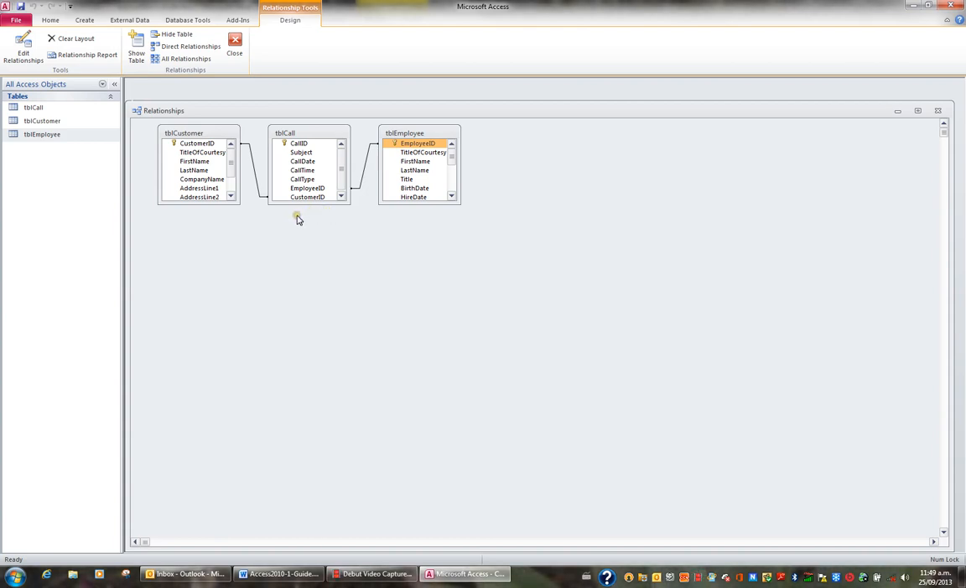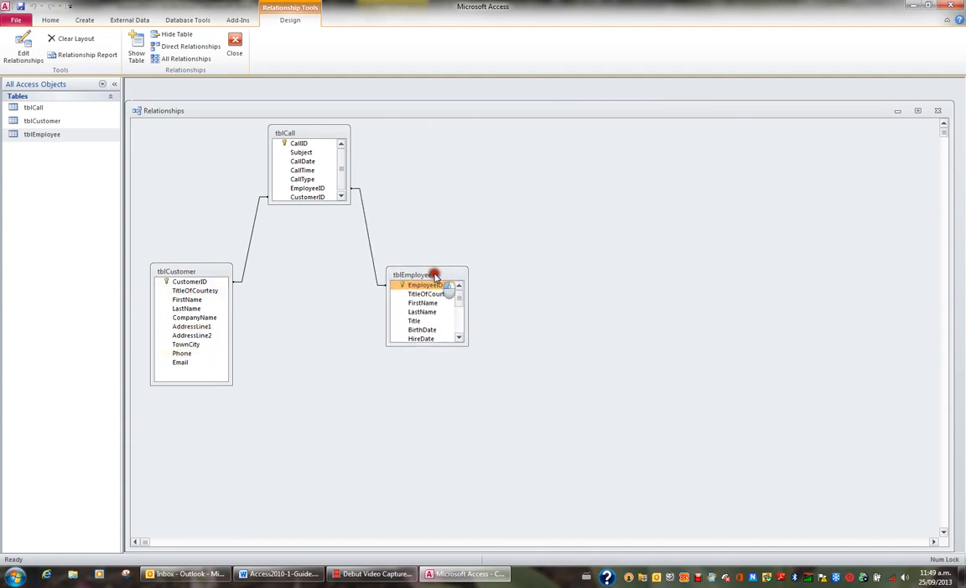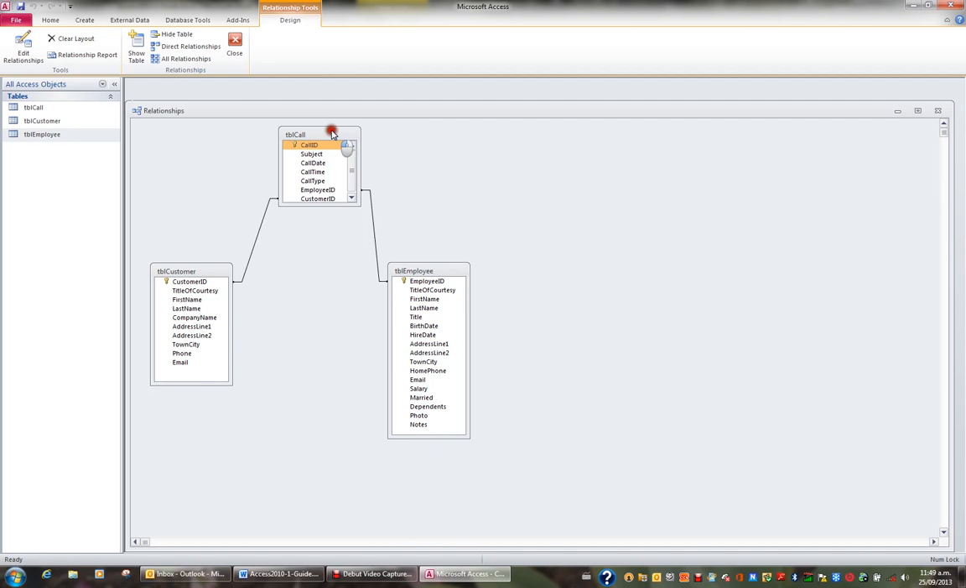First of all, I like to arrange my tables and size my tables in a way that I can easily view things. So I'm going to move the customers table down a little bit just by grabbing it by its title, and I'm going to drag the bottom edge of this table and stretch it so I can see everything in the table. I'm then going to do the same to the employees table. I'll move it down and I'll resize it so I can clearly see everything in the table. And the same with the call table, just move it over a little bit and stretch it.